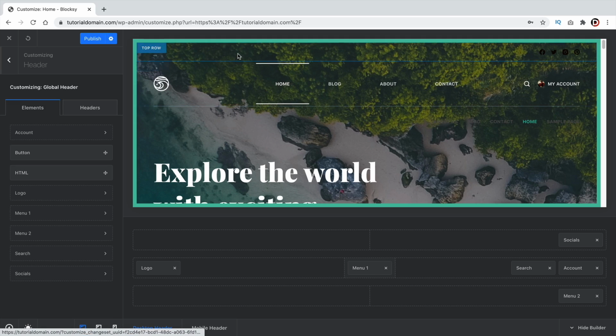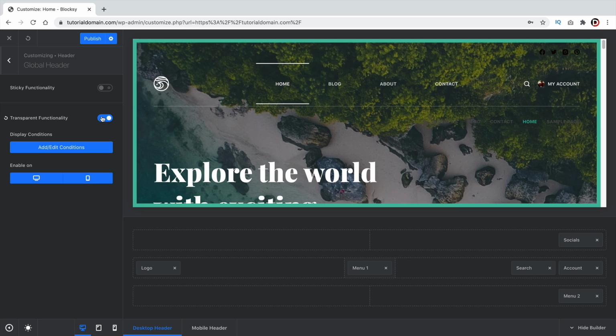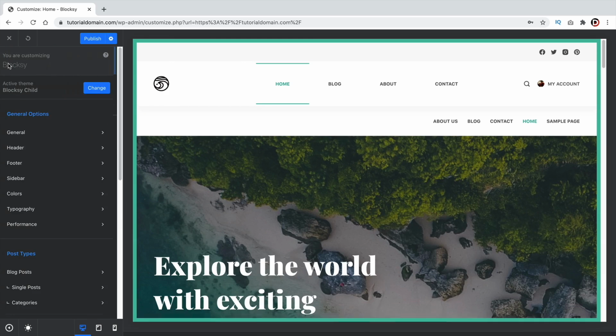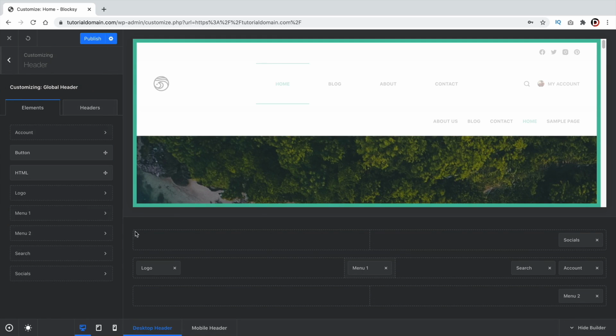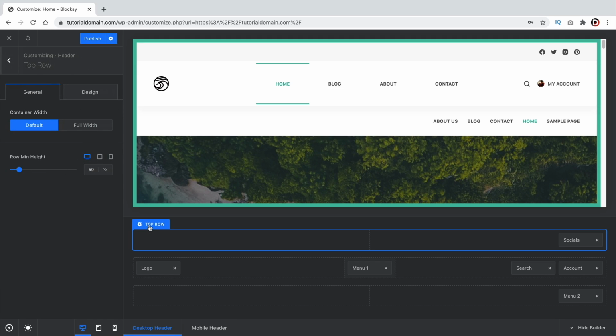So I want to kind of go through each row and design each specific row. So under the header option, under global header, I'm going to go ahead and turn off the transparent functionality. So now I want to be able to design each specific row, right? So to design the color of each specific row, so you have this top row. I'll go ahead and click on this gear icon and we can change this to full width or default, just depending on how many social icons or how many elements you have within a specific row.